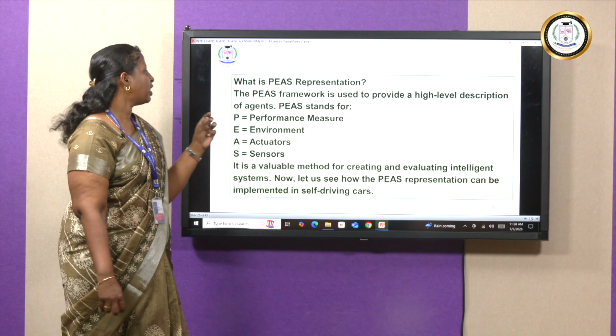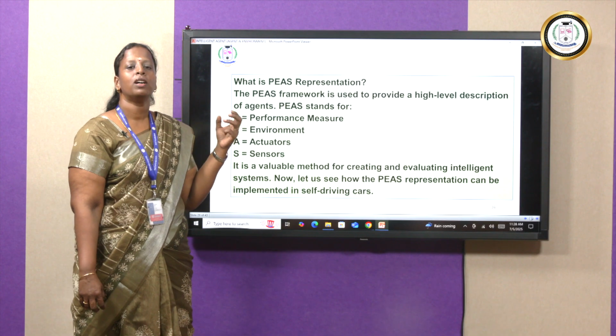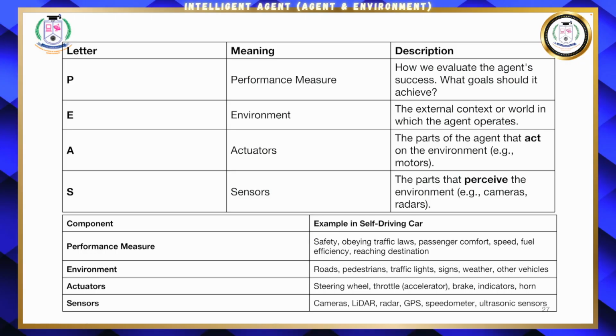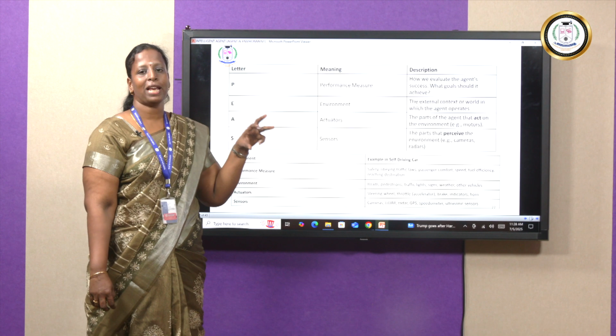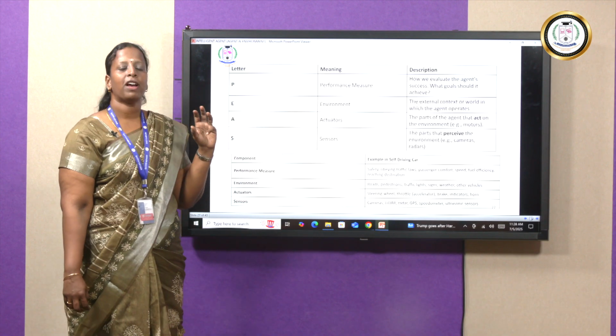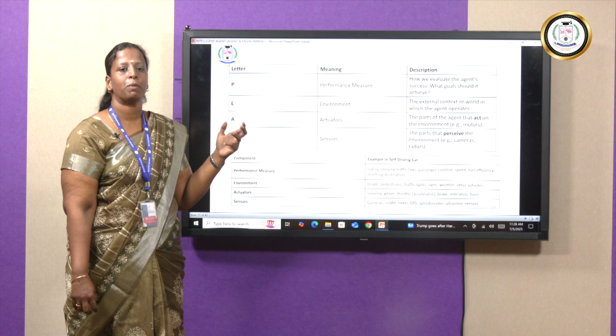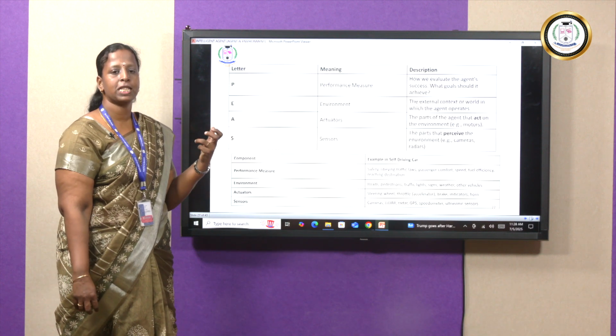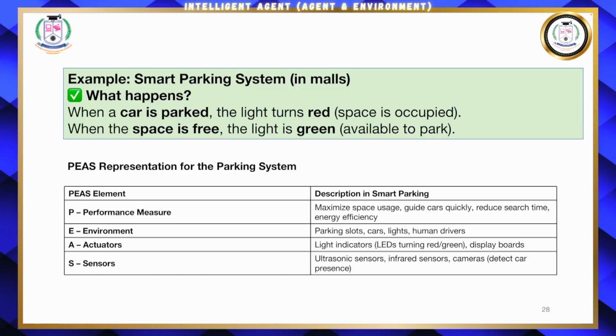So this is a framework. This is mainly used for the description of our AI agent. This is what we have seen already. So P, performance measure, says about the success of an AI agent. Environment is nothing but the place where a particular agent exists. Next, actuator is nothing but how it acts on a particular environment by means of a motor. Next, sensor is nothing but where the input is perceived, for example, cameras.